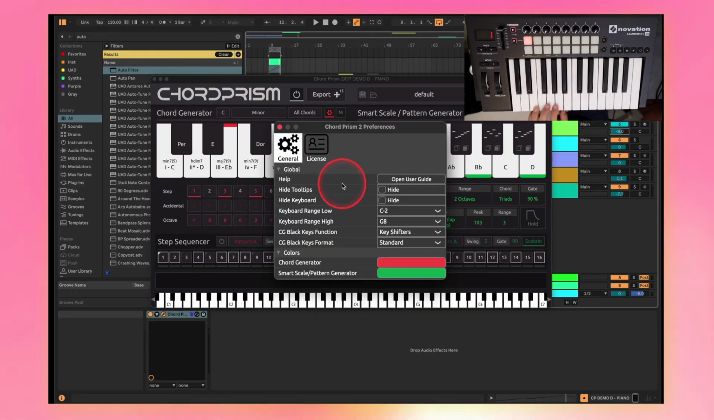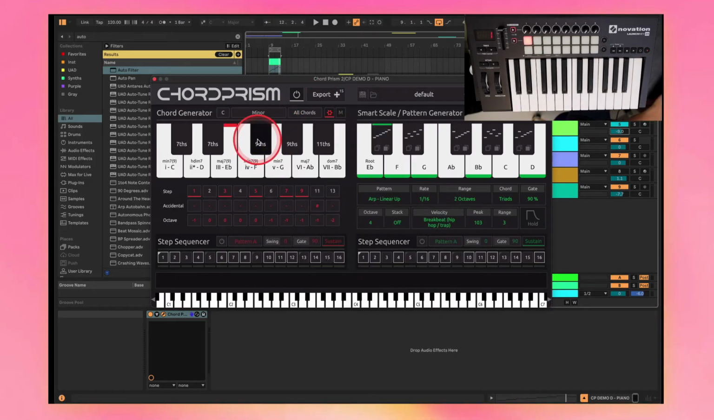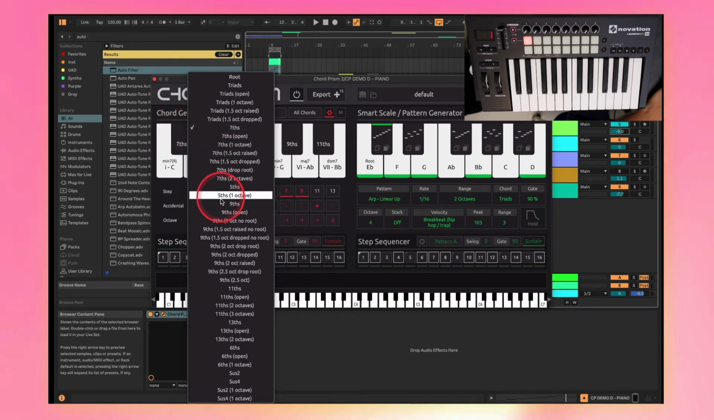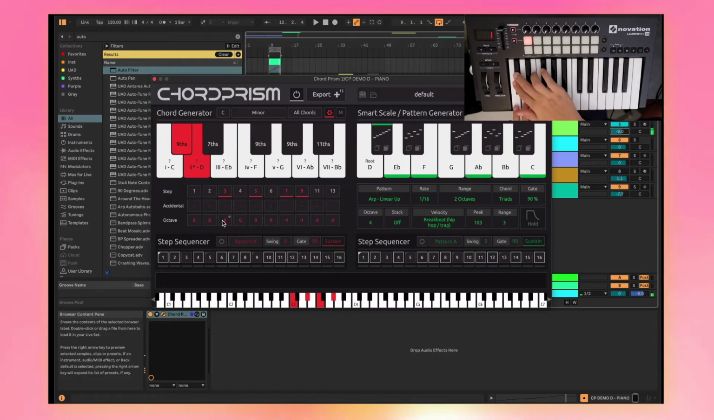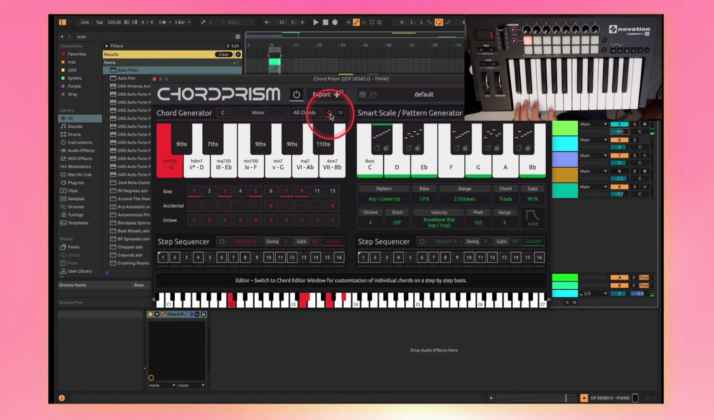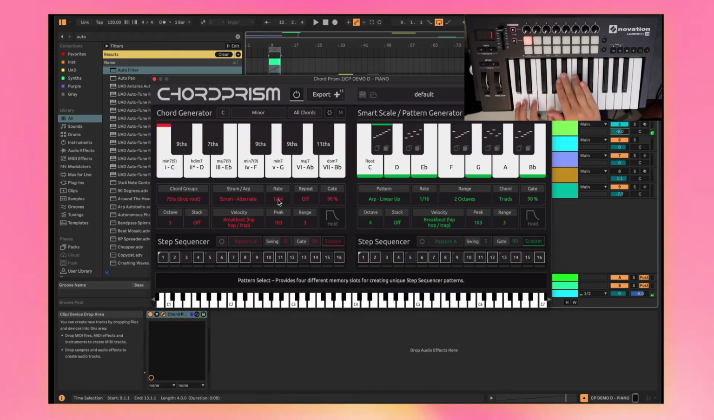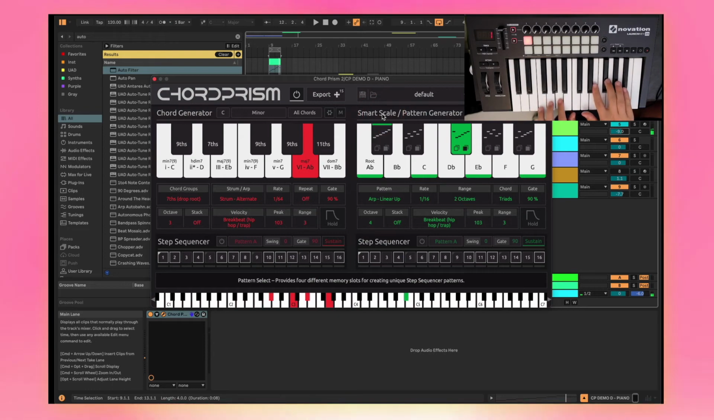If you go to the main settings by clicking the Chord Prism logo, you can also change the left black keys to change chord groups. You can again edit these by right-clicking them. Then you could add strums or repeats or experiment with the sequencer to save a couple of different sequences. For the pattern generators, you could tweak the patterns and come up with new combinations.